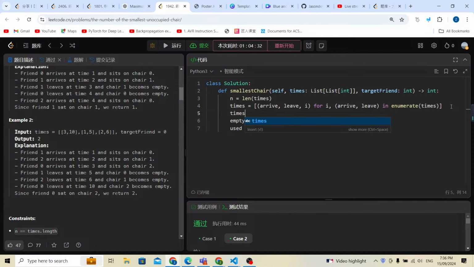And now I need to sort it according to the arriving time, because according to the simulation, as we can see, the arriving time will always come first, like time 1, 2, 3. Now the times array is sorted.